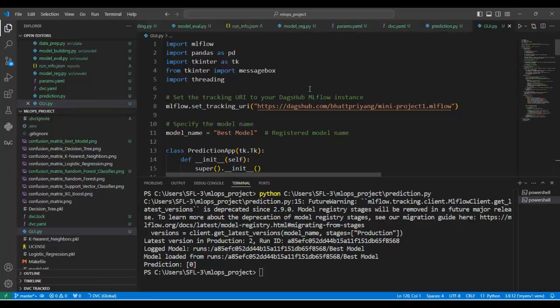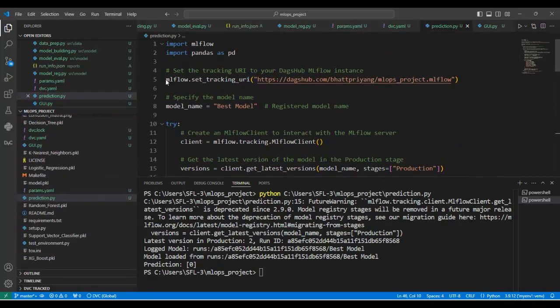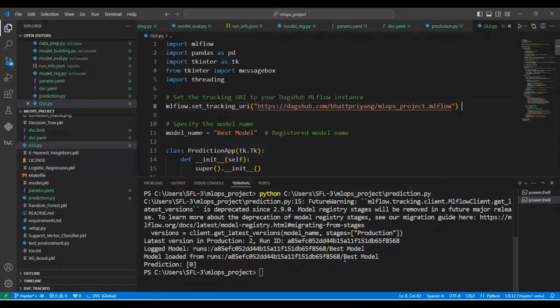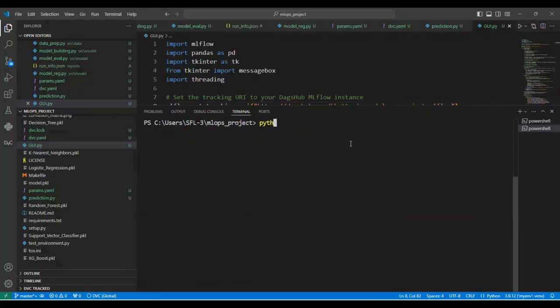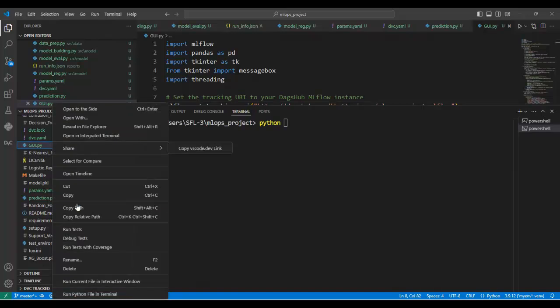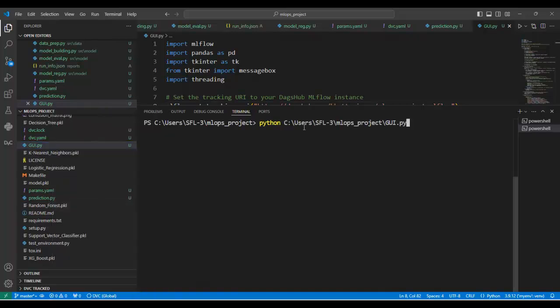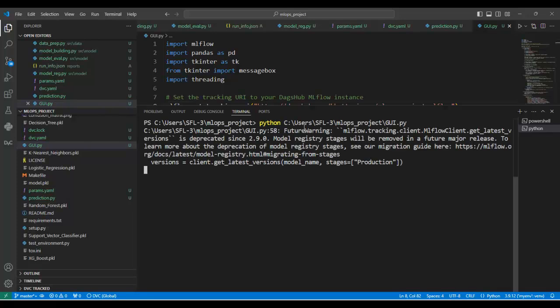Let's save our file. We just have to change this tracking URI. Let's copy this, paste it over here. Save our files. Clear this. And let's execute our application. Copy path and let's paste it over here. Let's execute our application. As I said, I have created this desktop application using tkinter. You can create an API using FastAPI, or also you can create a web application using Flask or Streamlit.